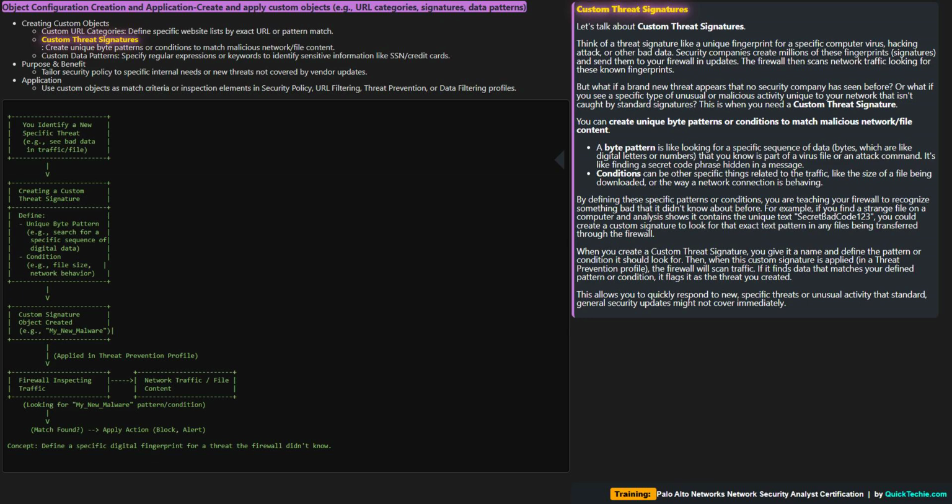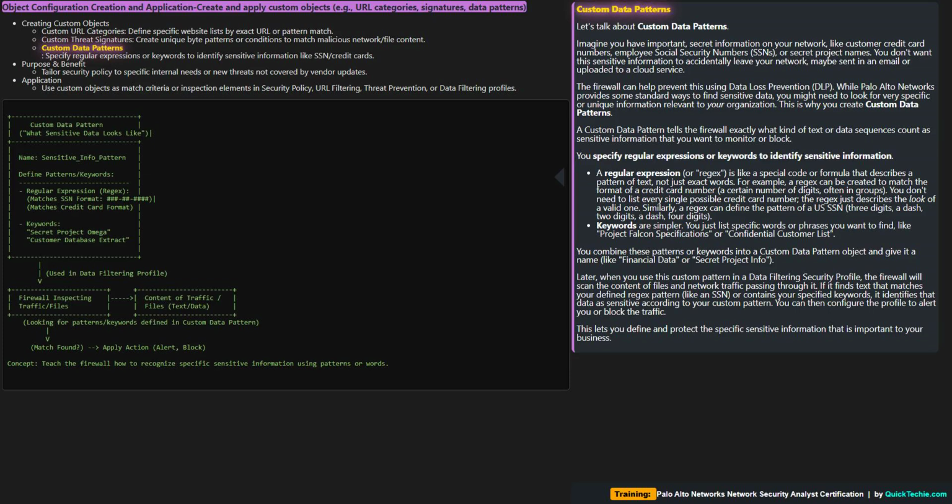When you create a custom threat signature, you give it a name and define the pattern or condition it should look for. Then, when this custom signature is applied in a threat prevention profile, the firewall will scan traffic. If it finds data that matches your defined pattern or condition, it flags it as the threat you created. This allows you to quickly respond to new, specific threats or unusual activity that standard, general security updates might not cover immediately.